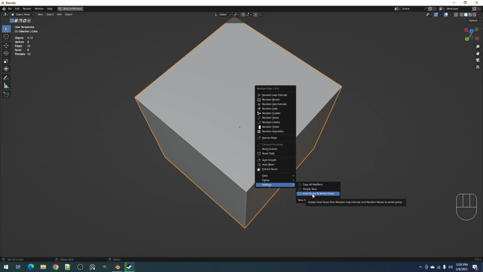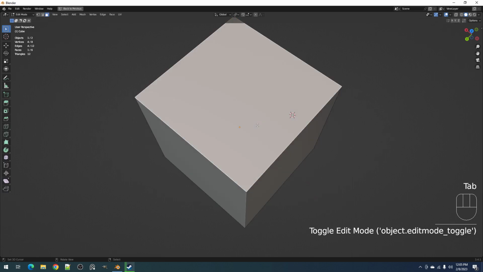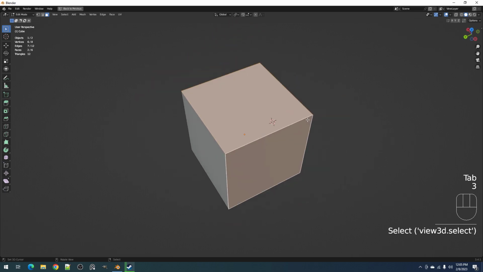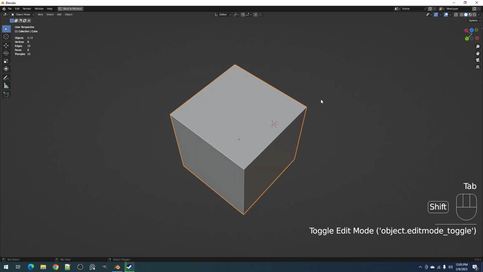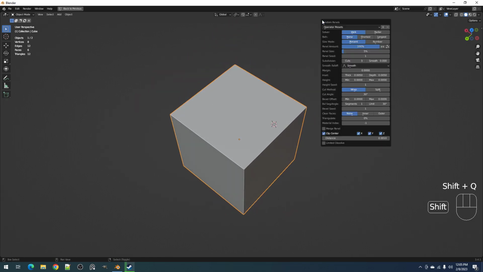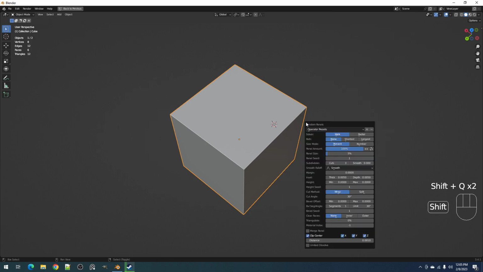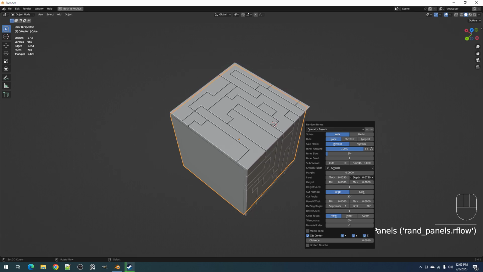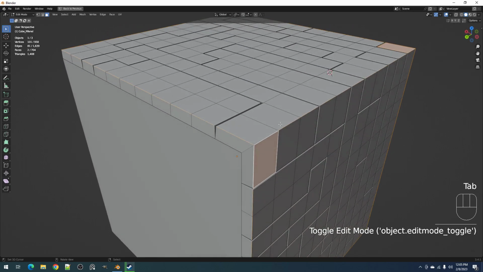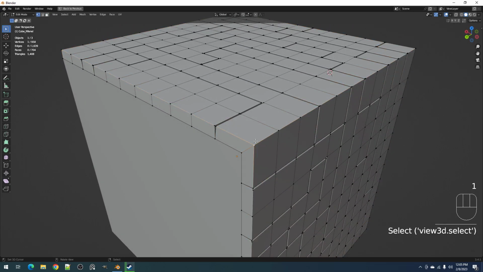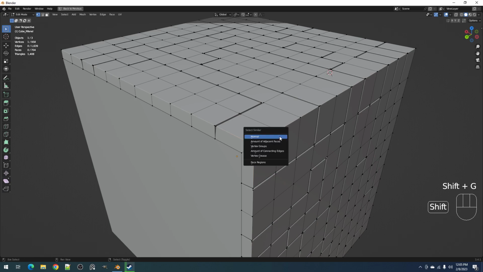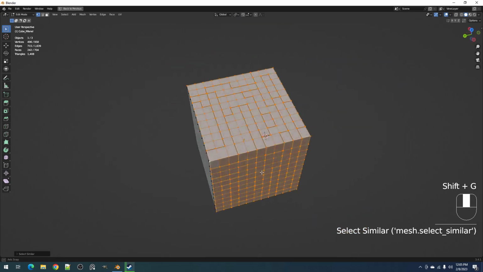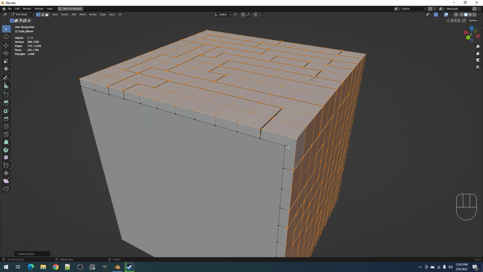So there's going to be a bit of slowdown if you use this, but certainly not that much. Okay, so if I use random panels, increase the depth, increasing the depth just for this example. So picking this vertex here, Shift G, vertex group. Now it selects all the faces on top.